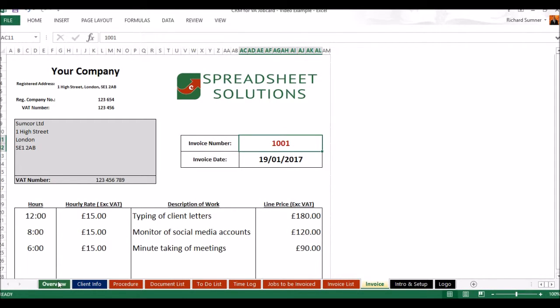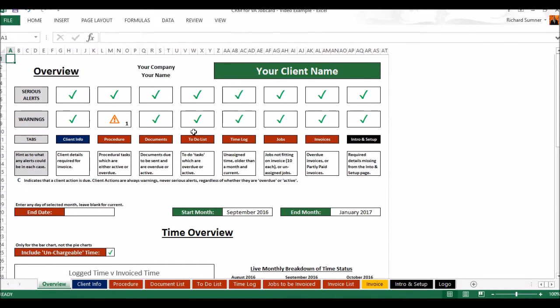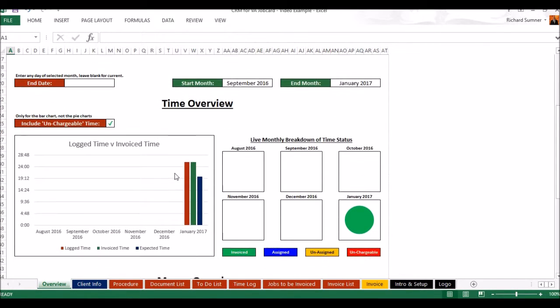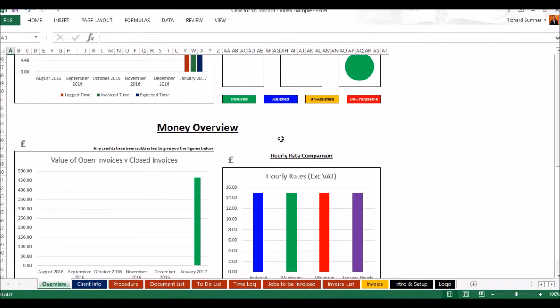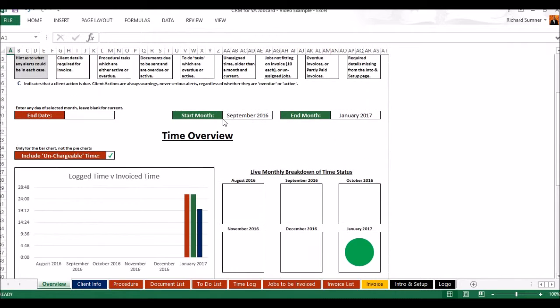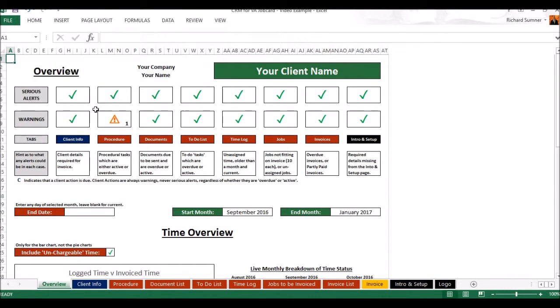And then last but not least is your overview. Now this is essentially one sheet which gives you a complete overview, including log time versus invoice time, a monthly breakdown of time statuses, and a money overview as to how much you've invoiced and what potentially you should have invoiced and all the rest of it. So it gives you a nice breakdown, as well as ticks on each of the different tabs. Each of those tabs has monitors, and they either throw up warnings or they show up red crosses at the top here, which are serious alerts, which will draw your attention to something which is required to be done on each page. So this is just an overall view of each client.